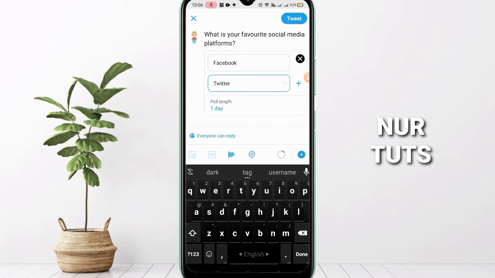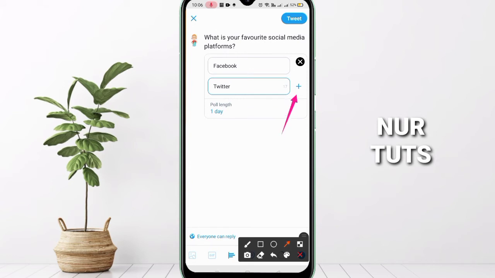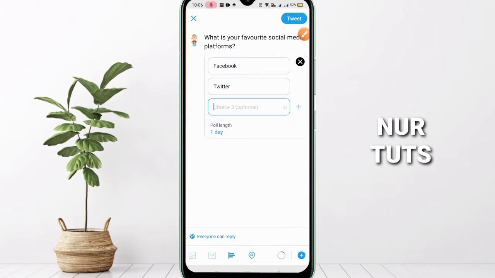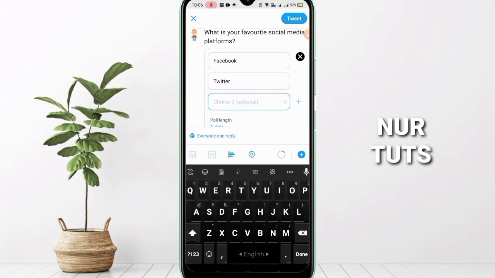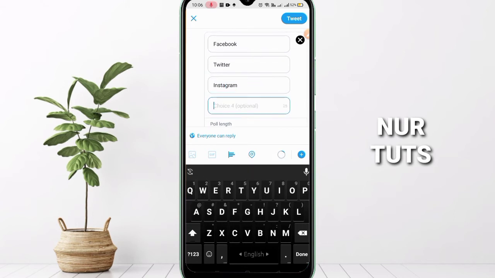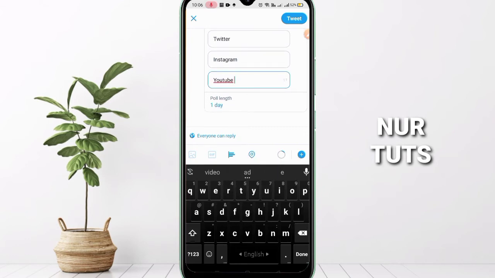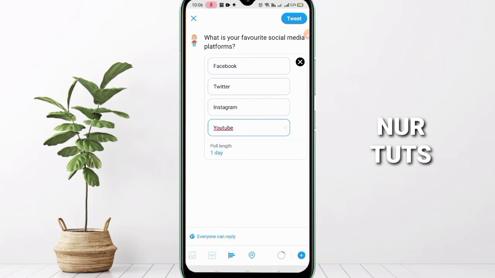If you want to increase the number of options, you can easily do this. How can you do this? Here you can see a plus icon, a plus symbol. Just click on this, then you can create another one. Here you can see Instagram, and also YouTube. I just created these for you, so you can give a minimum of 4.